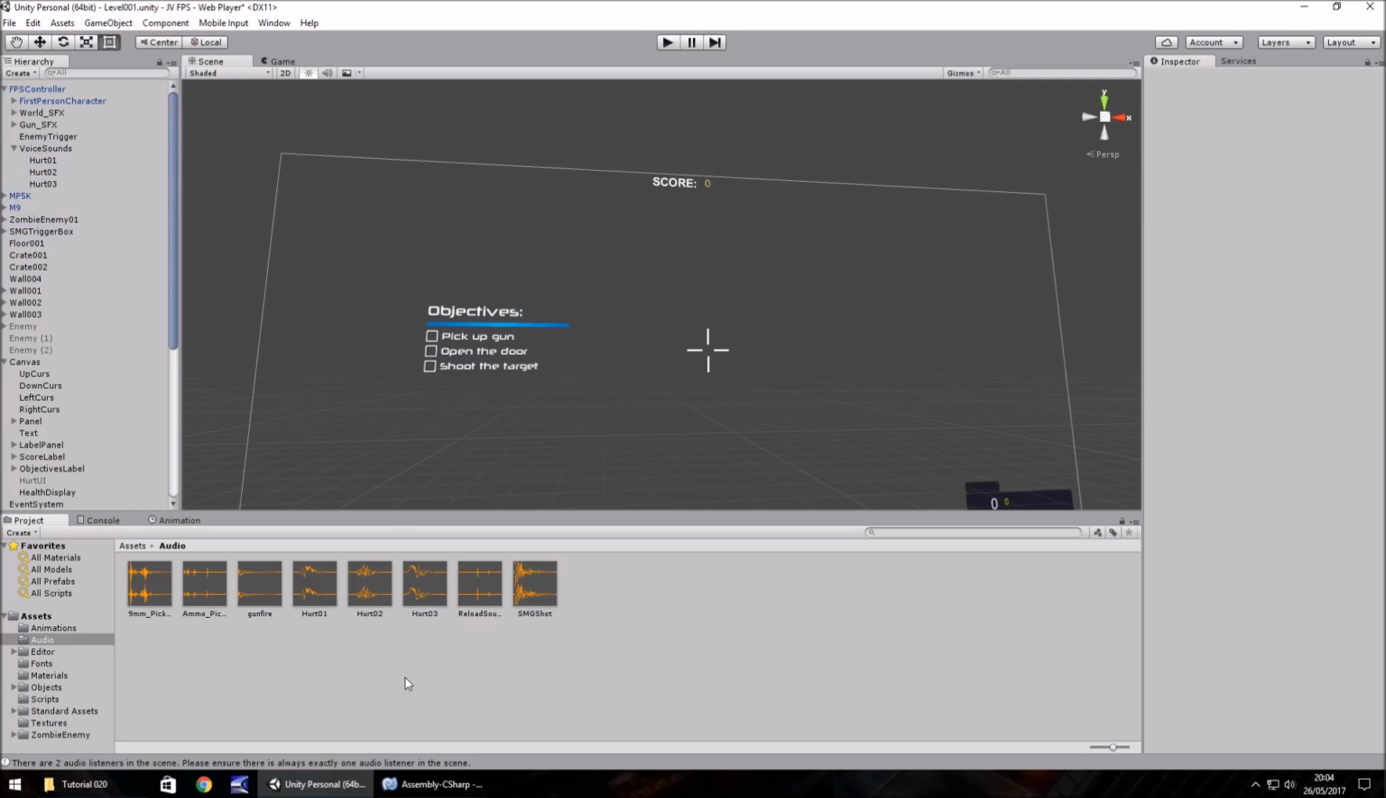So we've got 3 different possibilities of being hurt. Each one is a different sort of noise. We don't want to have the same one over and over again. So in our script, we'll make it so that it randomizes which one we use. Right, so how are we going to do this now?